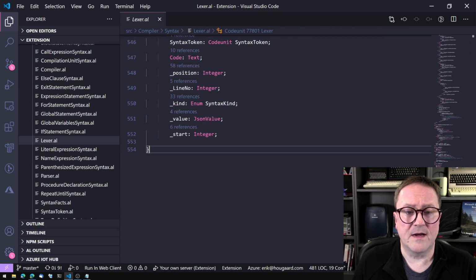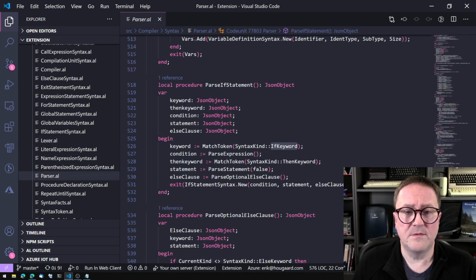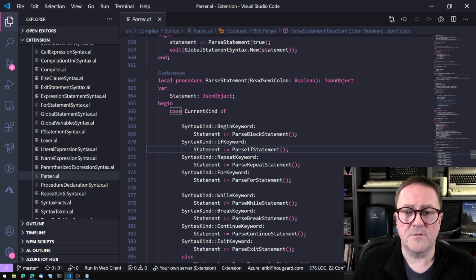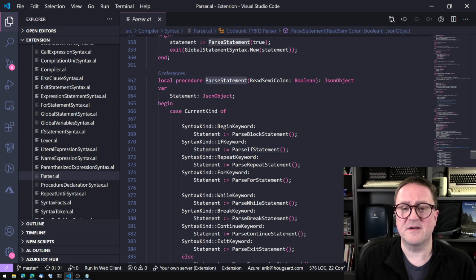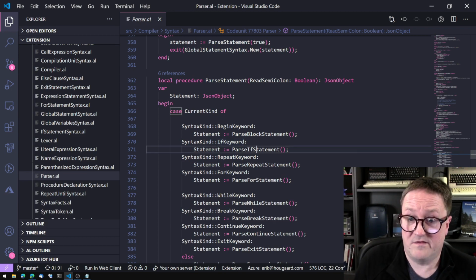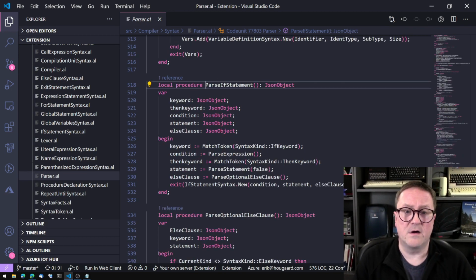So let's go back to it. What we can see here is that if I'm parsing a statement and I meet the if keyword token, then I know, aha, at the beginning of a statement, if I find the if keyword, then this is an if statement. So I go in here.